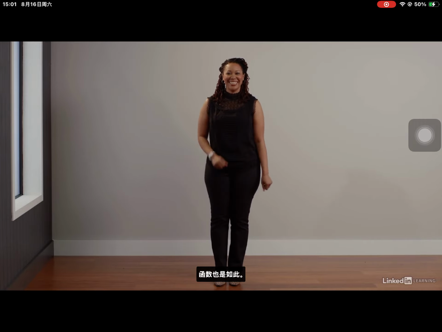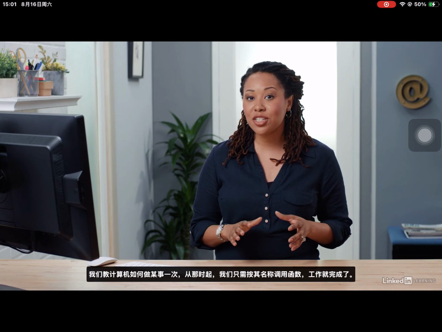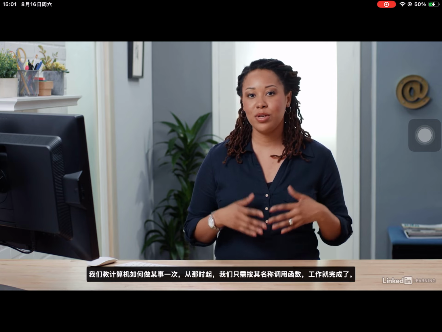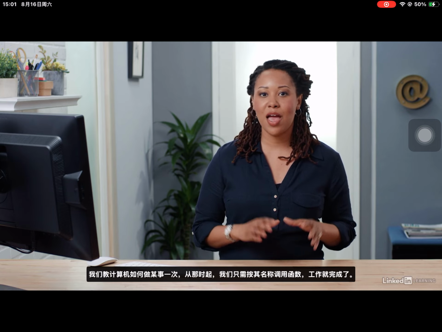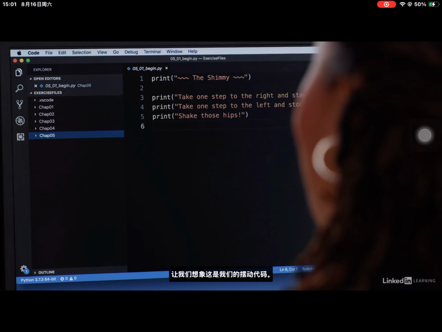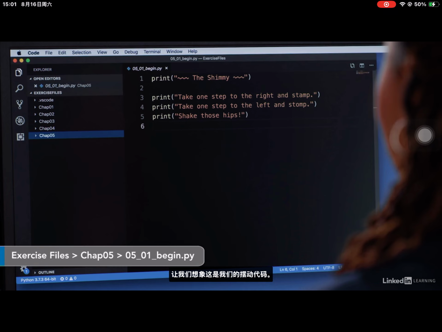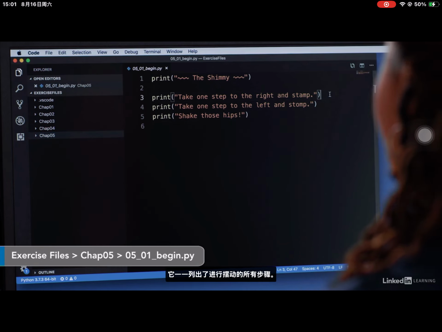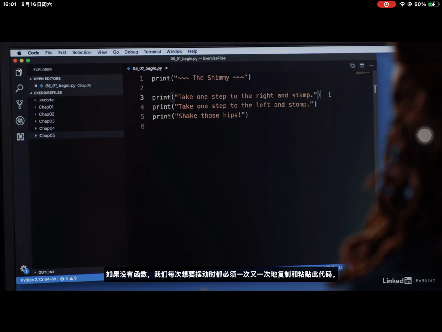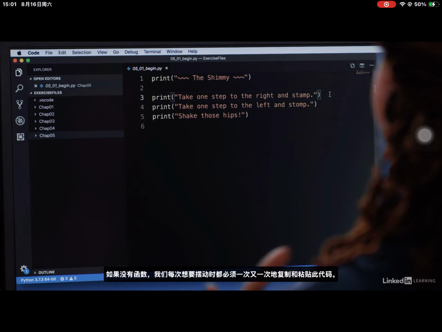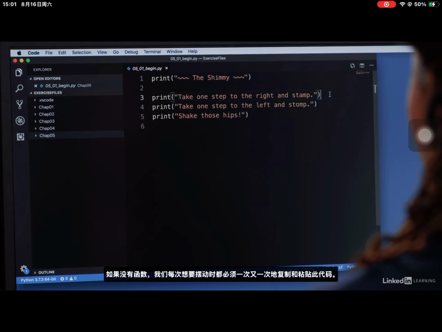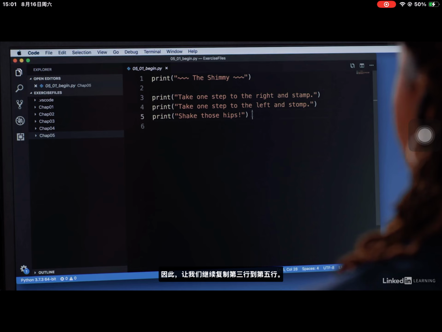It's the same way with functions. We teach the computer how to do something one time, and from then on out, we just call the function by its name and the work gets done. No need to repeat ourselves. Let's imagine this is our shimmy code. It lists out all of the steps of doing the shimmy, one by one. Without functions, we'd have to copy and paste this code again and again each time we wanted to shimmy. So let's go ahead and copy lines 3 through 5.